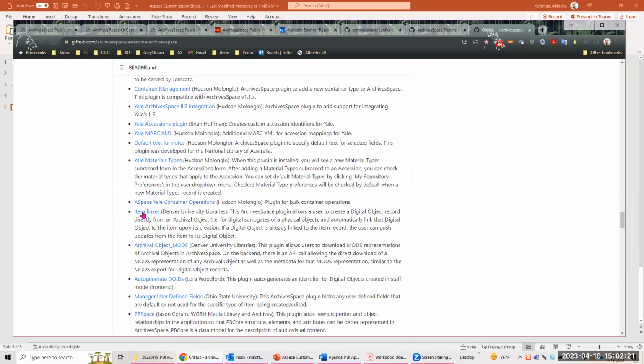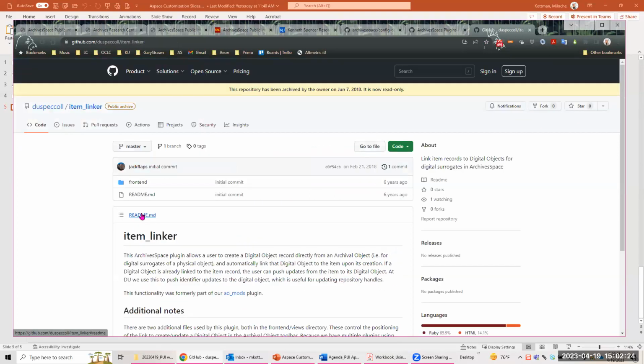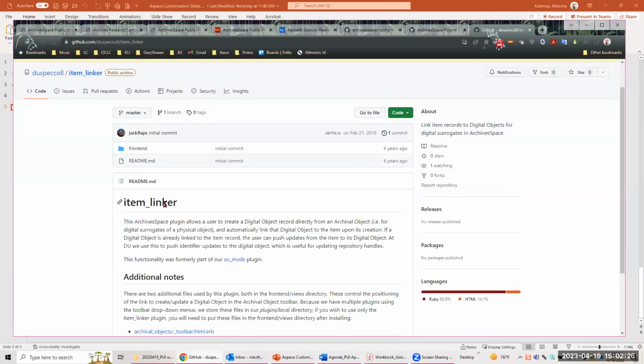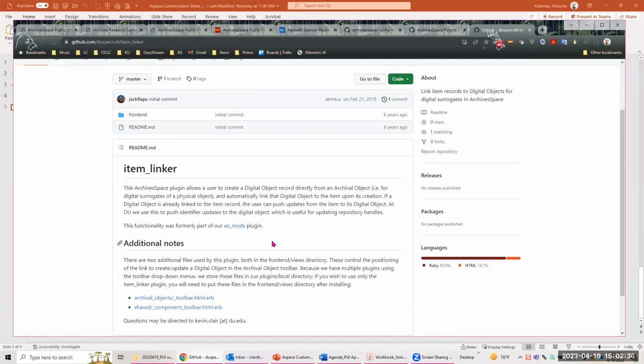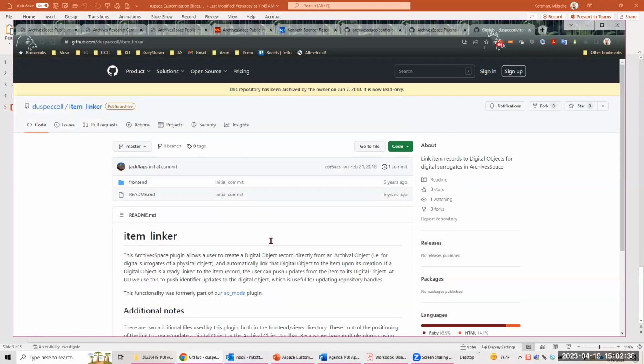Let's see, if we click on item linker here, it'll probably go to Denver's site. These README files are your friend. You read them and they'll tell you a little bit about it, what it does, and additional notes. Luckily, programmers have adopted GitHub everywhere, so you're not going to have to go to your system admin and say, let me explain GitHub. They probably already know about GitHub, because most of the rest of us probably don't know a lot about GitHub.